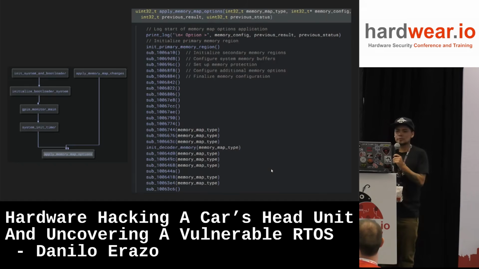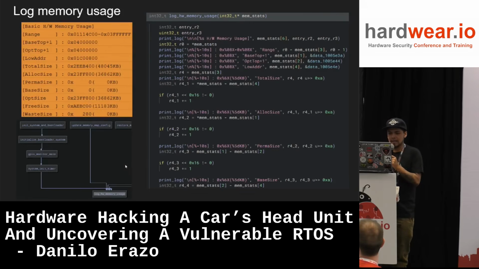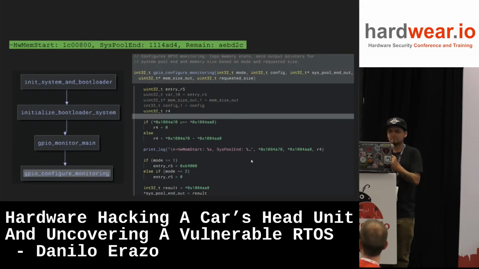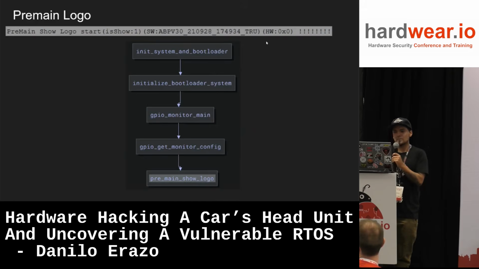Here we have the log start of the memory map option application, which initializes the primary memory regions. Then it logs memory usage: the range, the alloc size, and the total size of the memory in the boot process. Also here we have the log memory stats, which sets output pointers for system pool and end memory sites. This is the moment when the Kia logo is shown in the boot process.